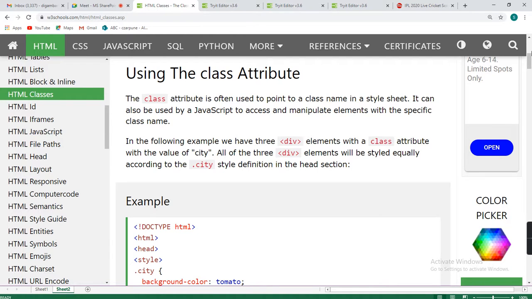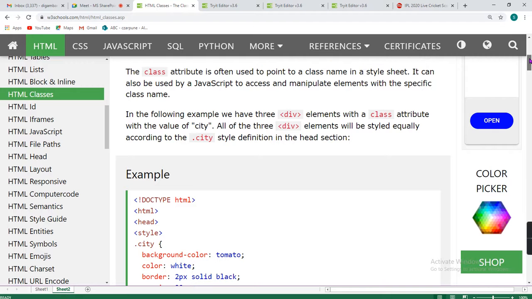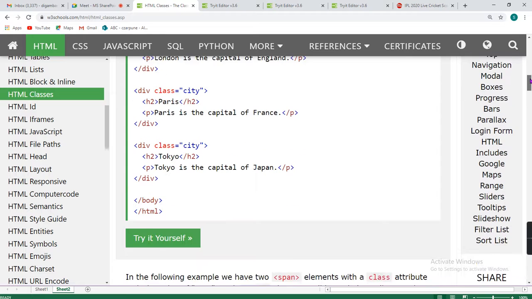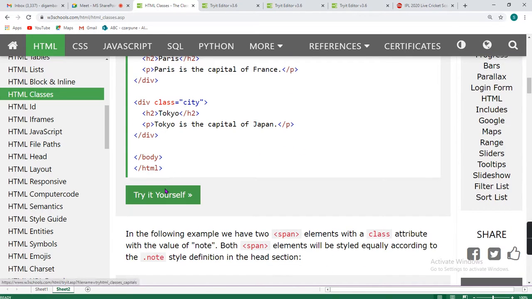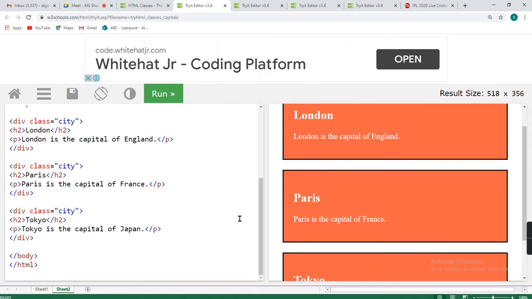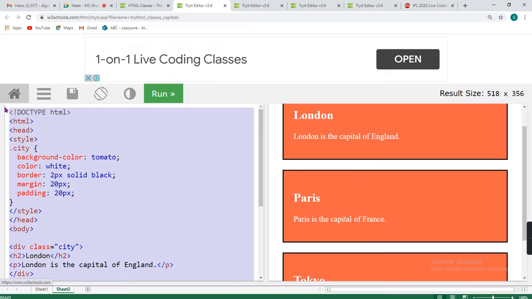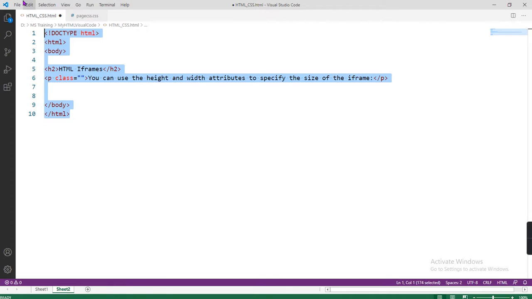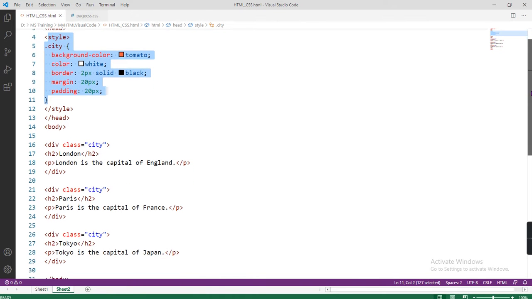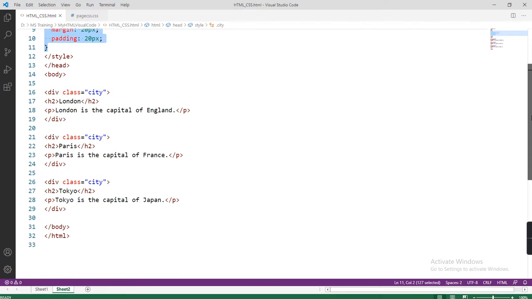I will show you. Yesterday also we took one example about class and ID. Here I copy it and put it in our Visual Studio Code for better understanding. I save this and we understand the code. This is the style, this is the CSS. We put the CSS in the head tag, in the style element.